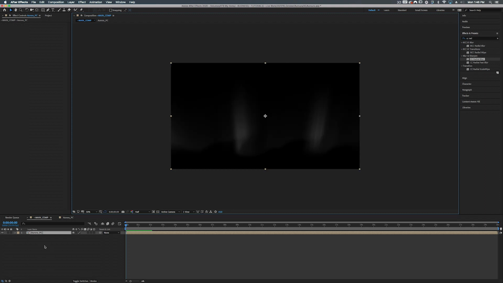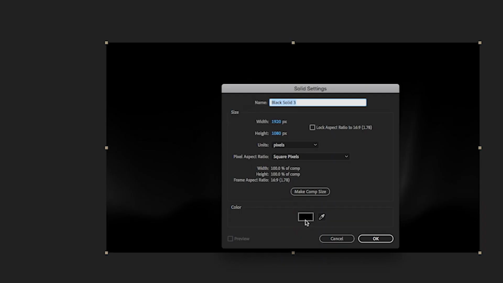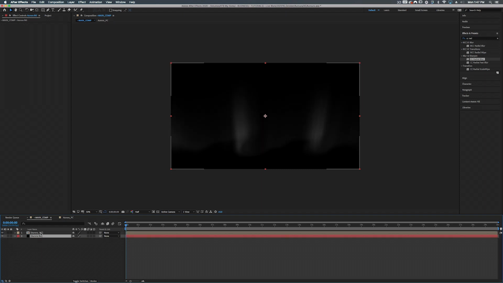So what we want to do from here is create a new solid. We're going to make it black, and we're going to call this Aurora background. Okay, Aurora background, black, same size as the comp, and hit OK. Now what we want to do is just move this to the bottom, and that's it for that.